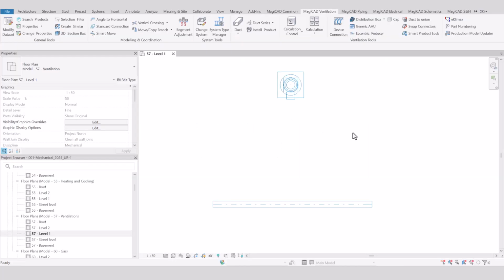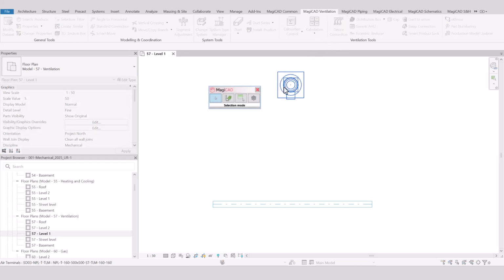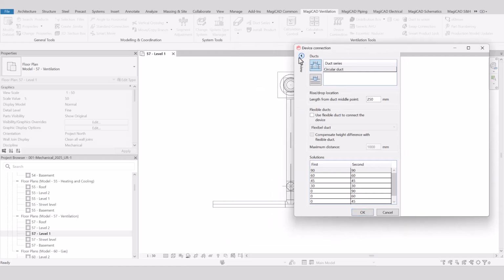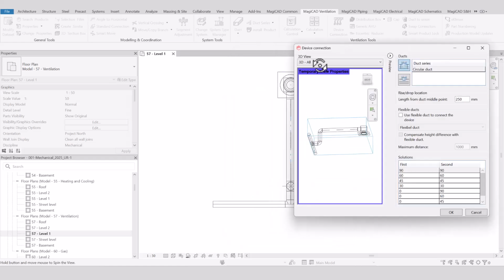New options in the device connection tool enable easier A terminal connection. I have an A terminal and a duct here. Let's connect them. For this, let's go to MagiCAD Ventilation tab, and then let's choose the device connection function. Then I'm choosing the air terminal and then the duct. And here you can see the preview of the created connection.